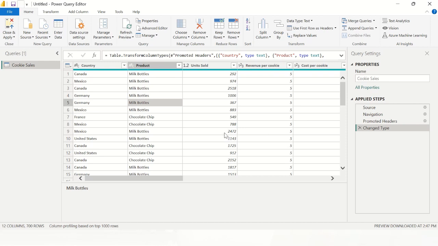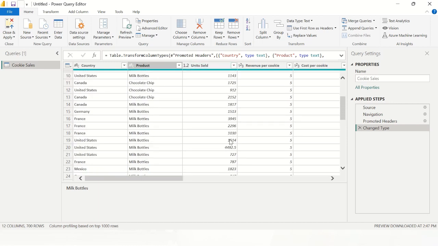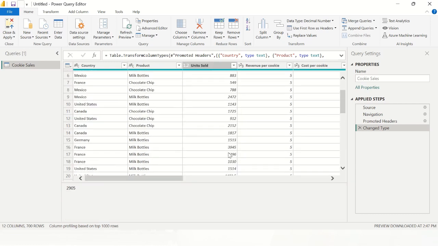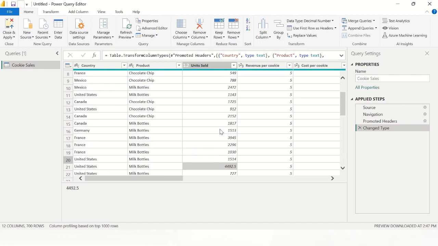Let's take an example. If we look at the units sold here, we see that some of the numbers are in fractions, like you can see 1.2 here. When you click on this, it means decimal numbers. If I want to make changes here, I don't want these figures as decimals, because a whole unit cannot be in fractions. So I want to make some data corrections.